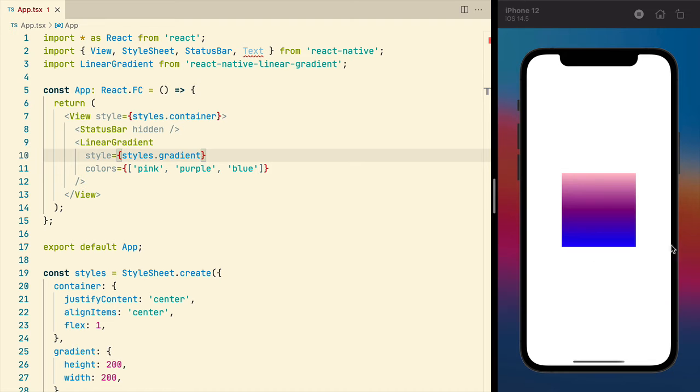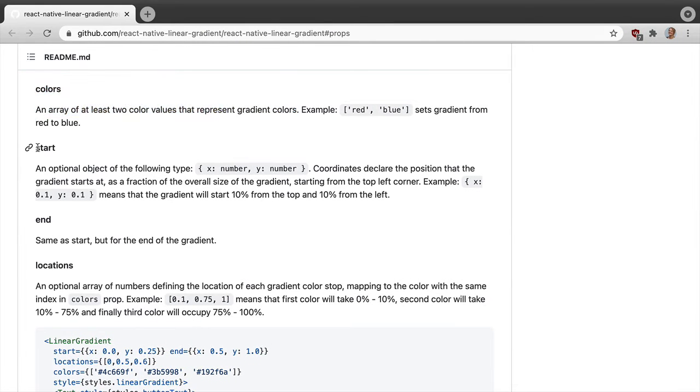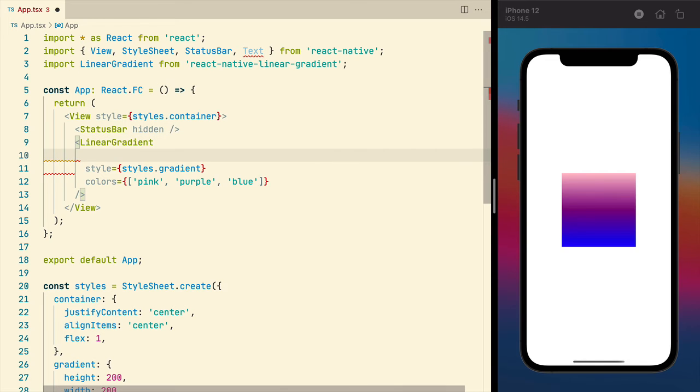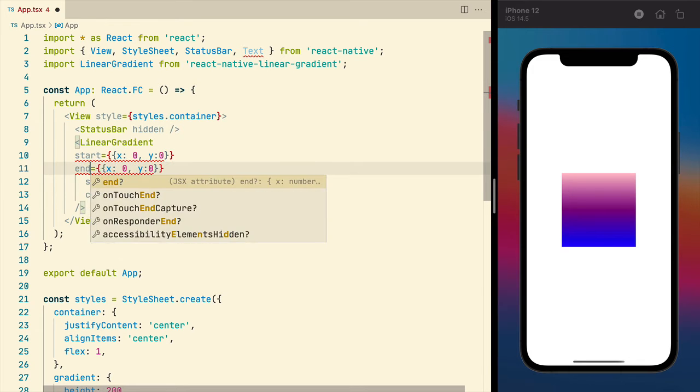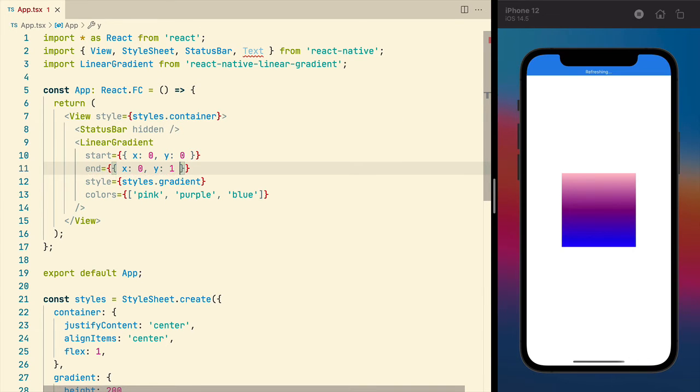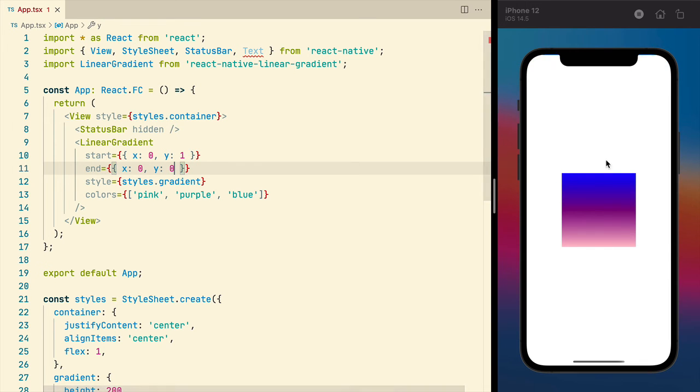Now we have a square with a vertical gradient. Going back to the documentation, we can see that we can adjust the direction of the gradient using the start and the end properties. So let's do start equals x: 0, y: 0, and end equals x: 0, y: 1, and save. You notice that nothing actually happened because that is the default value, but changing this to 0, 1, 0, 0 will reverse the direction of the gradient, so it goes from bottom to top.